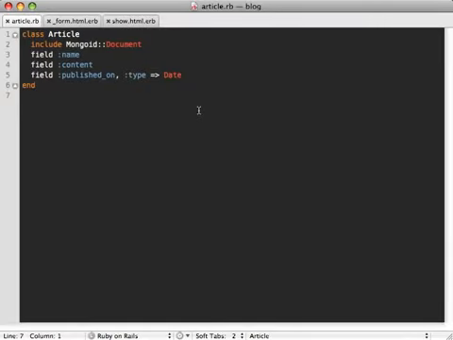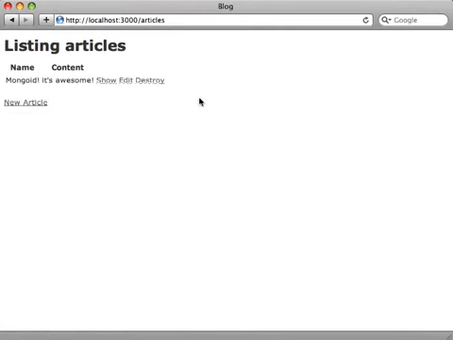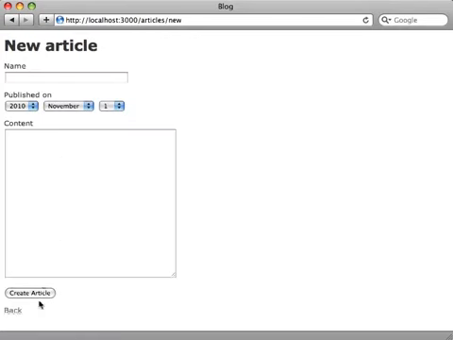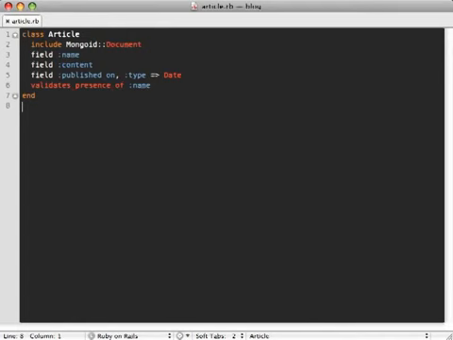Now Mongoid uses Active Model, which means a lot of the functionality in Active Record that you know and love just automatically works here, such as validations, callbacks, dirty tracking, attr_accessible, and so on. So it's easy to just add some validations here, such as validates presence of name, and that works just like Active Record. So create a new article without a name, we get the validation.